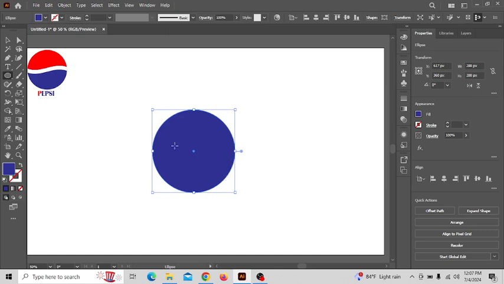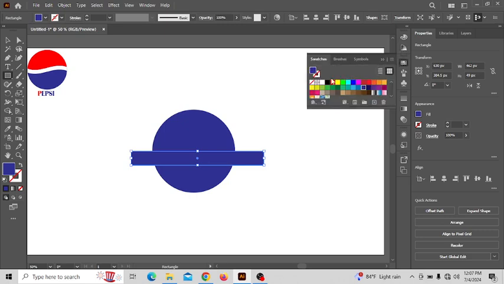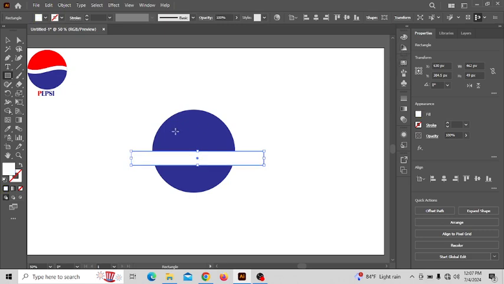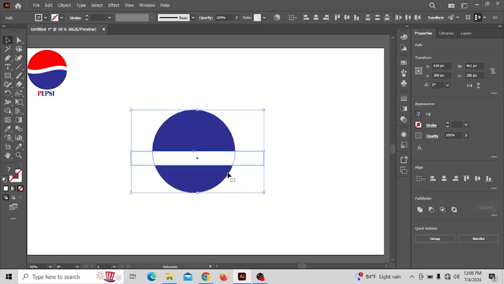So now go to here. Then I go again to the rectangle tool, not the ellipse tool. I keep it here to the center. So just select that. Okay. So I needed to change the color. I put it at this center. Arrange it to the center.